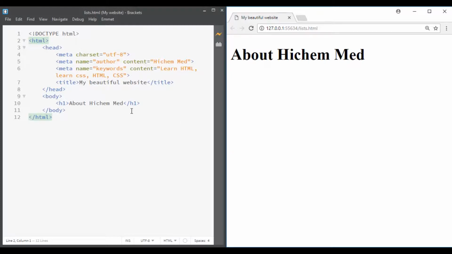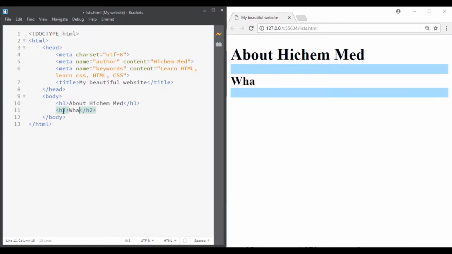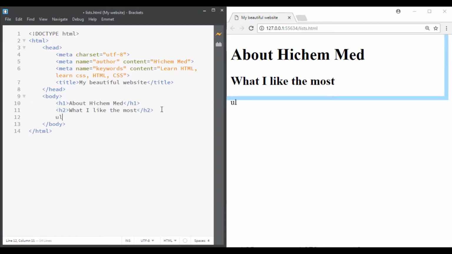So let's start off with the unordered list. The unordered list is used to define a list of elements that have no special order. And to define it, you use the UL element, but before we do so, I will add an h2 here, and I will type in this. And now let's add the unordered list. So let's type in UL.